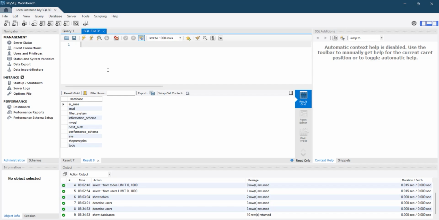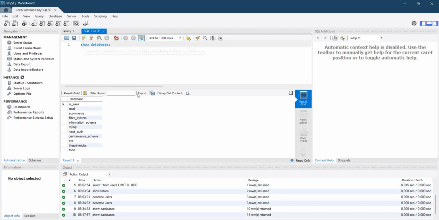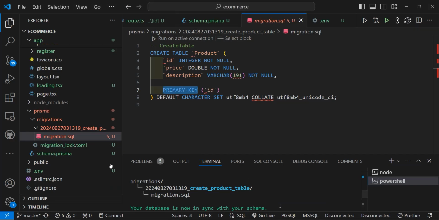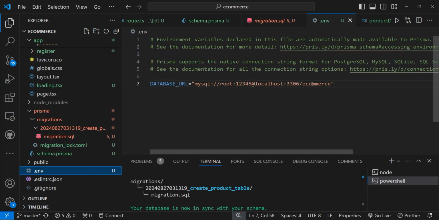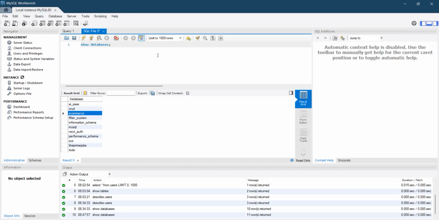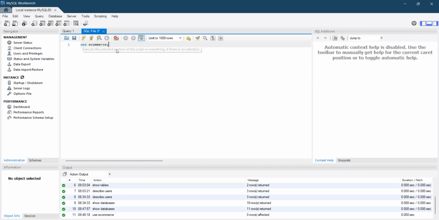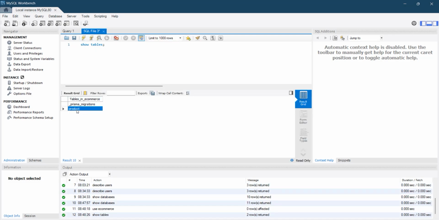Now come back here to MySQL Workbench, and let's view all the databases. Type the command show databases and then execute this query, and you can see our database e-commerce that we specified in the env file URL. Now let's specify use e-commerce, and after that let's view all the tables. So show tables, and you can see the table is product. Let's view the structure of the table. Describe product.